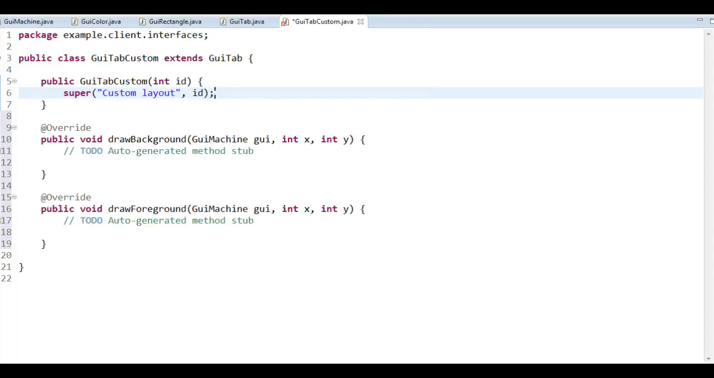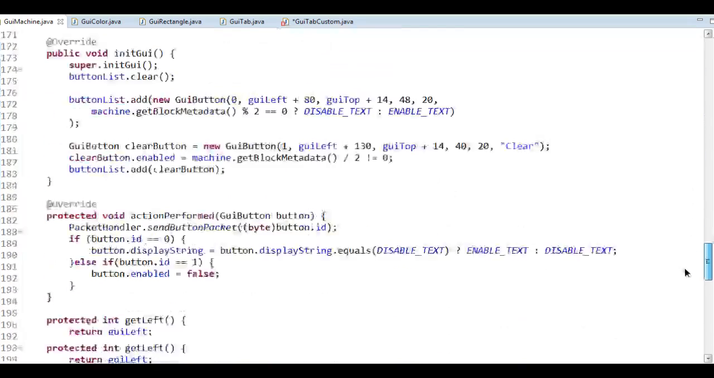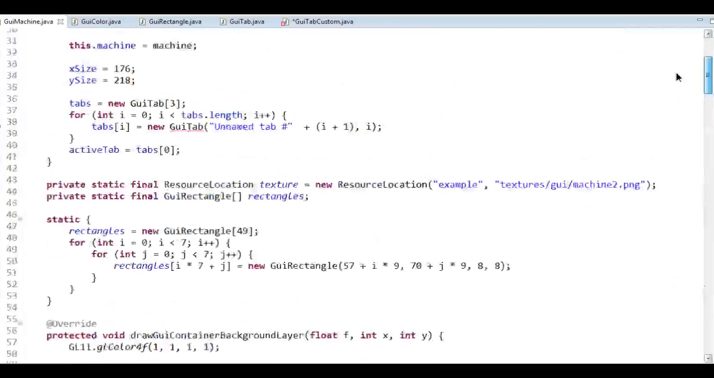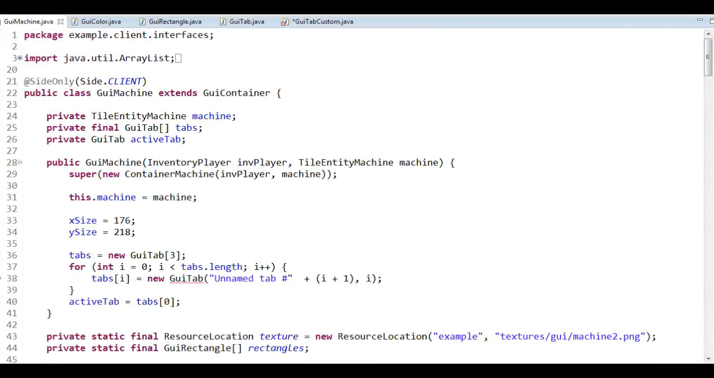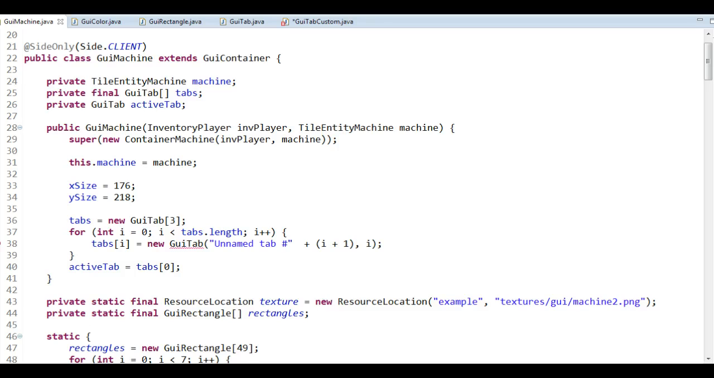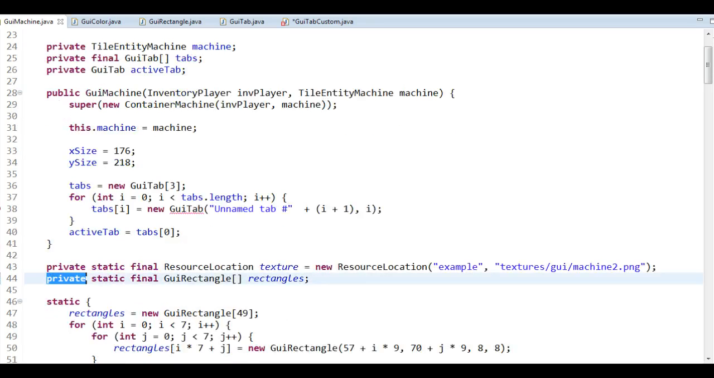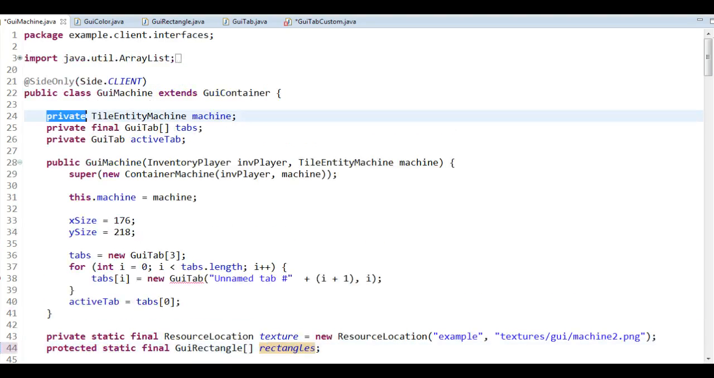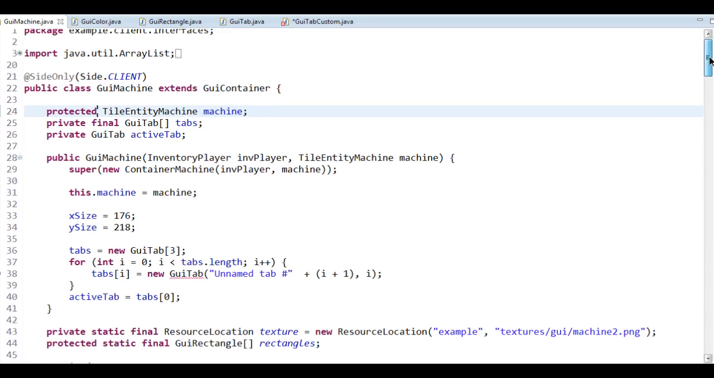So we tell it, how do you draw your content? You're a tab, like how do you do it? And therefore we'll have to move most of the code that we have here to that specific tab. So just a lot of copying and so on, which might be a bit annoying, but it should go fairly quickly. And just to be able to work with things properly, I'm going to show the rectangles here are protected so I can reach them, and the same thing goes with a machine. You could make getter methods as well if you want to. I'm just going to make these protected so it goes a bit quicker in this example here.